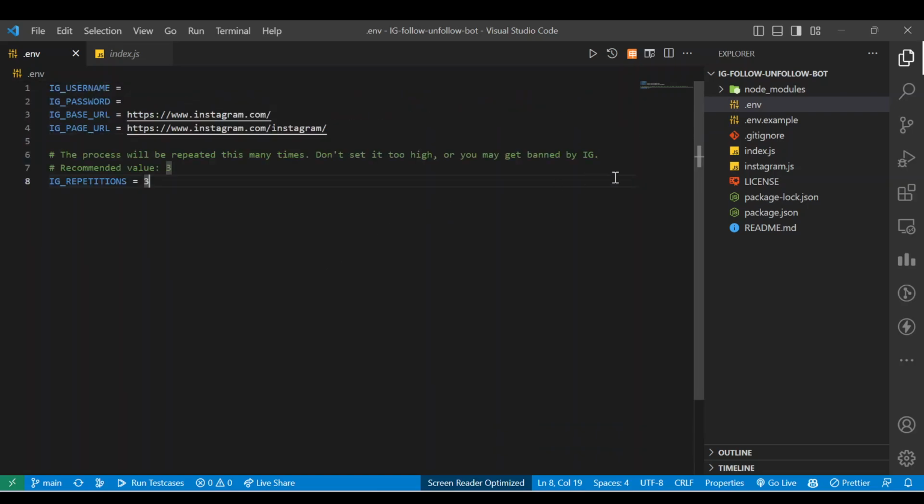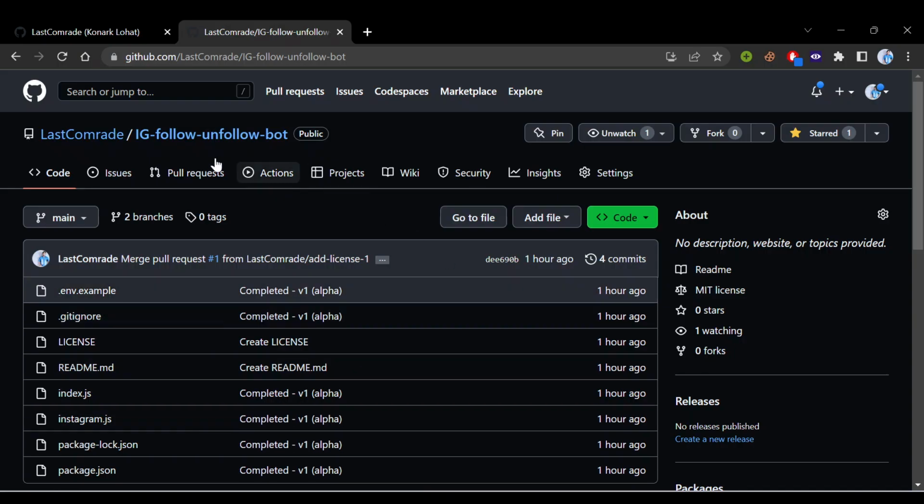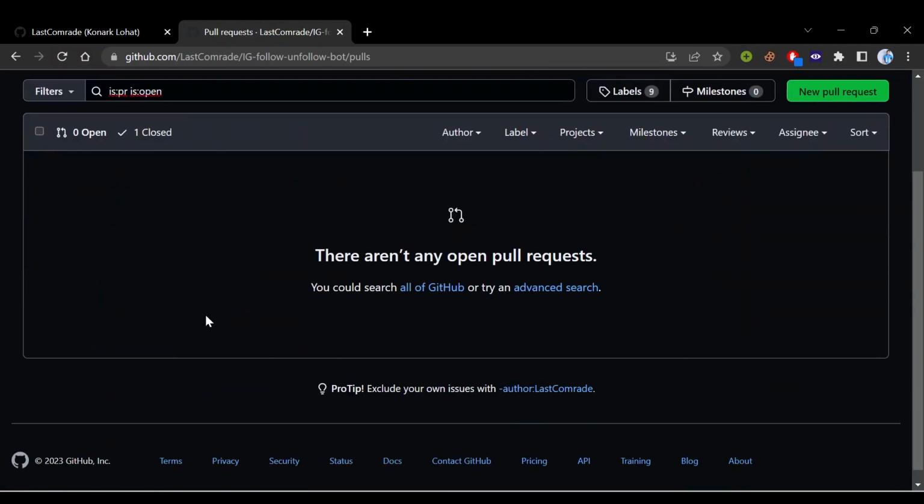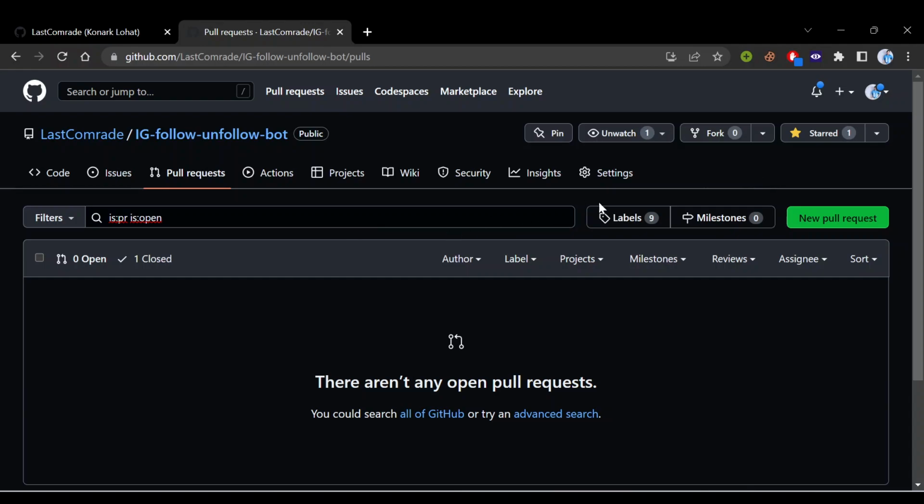So yeah, that's the process, and you can use it. If you are facing any issue, then you can definitely write an issue. And if you have anything to contribute, then you can make a pull request. Obviously you have to fork it and make a pull request, and make sure to star the repository as well.